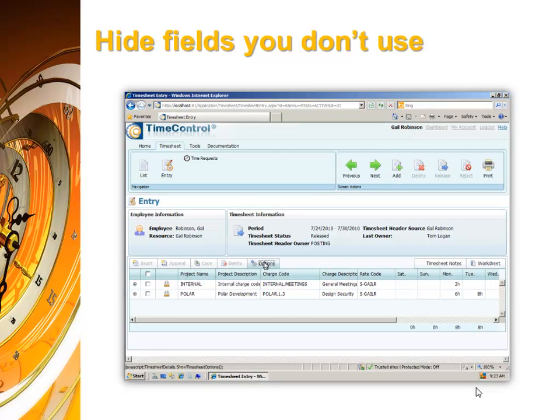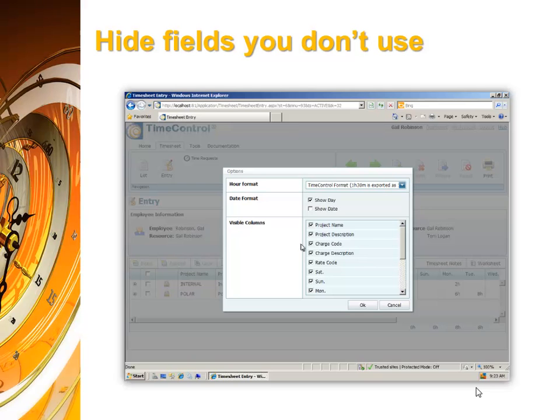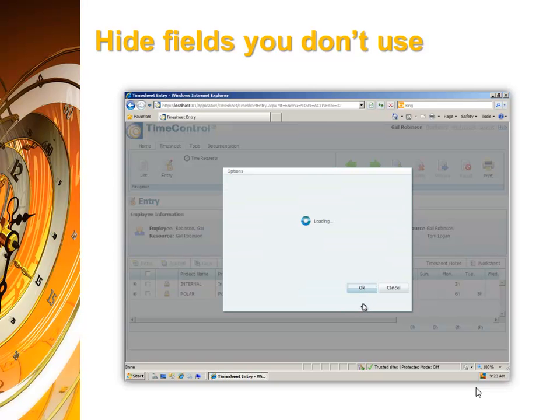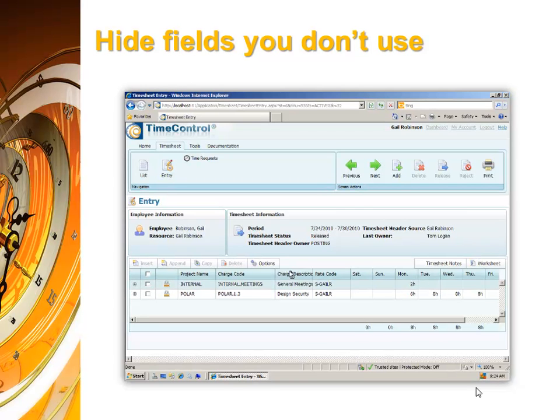But if I click on the options, I can now say, well, some of these fields are really not of much value to me. Perhaps I don't need the project description, just the project name. And what else might I not need? Well, I don't need that estimate to complete field maybe, and maybe the auditing user field of who entered this line. Let's take a look at that. Those fields disappear, and we have a much better situation.